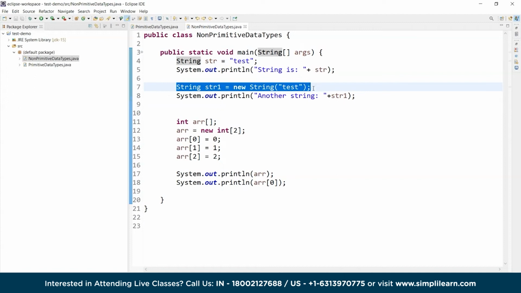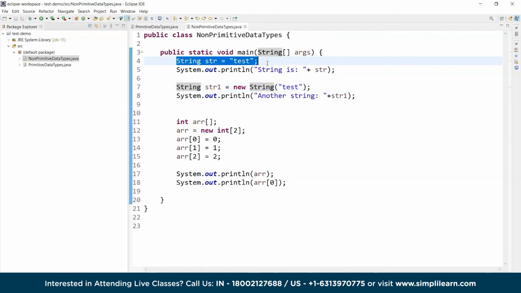Again, what is an object? For now, you can think of it as a memory block. We'll again cover objects in detail. But these are 2 different ways in which you can create a string. This is generally the most popular way of doing it because this is memory efficient, because you can reuse the same variable again and again. So I'm creating the string variable here and creating another string variable str1 here and printing both of them.